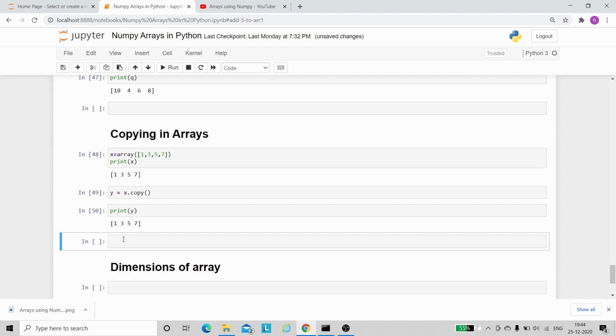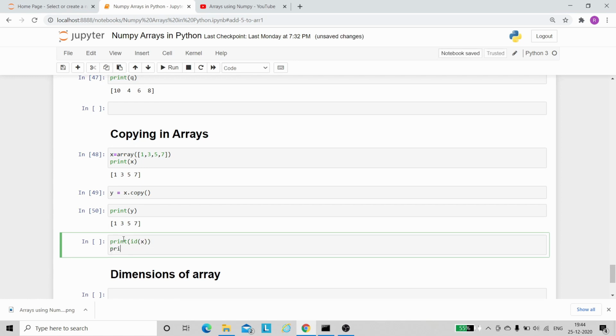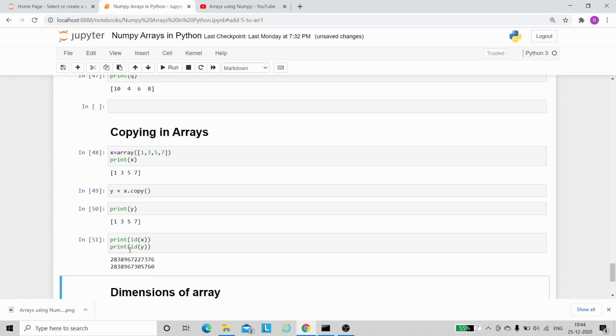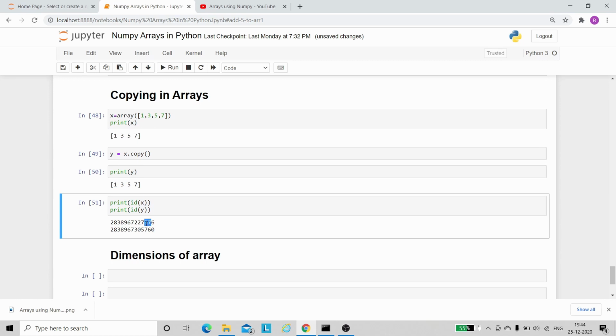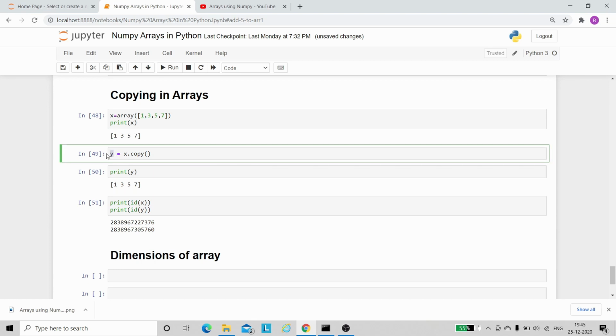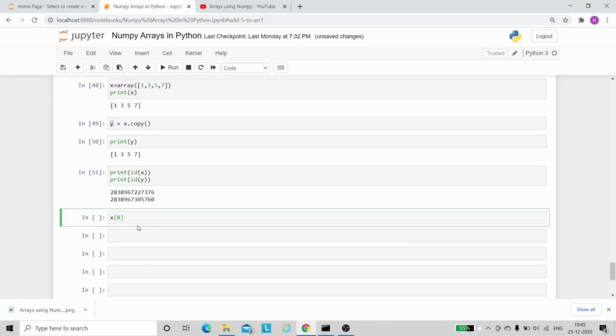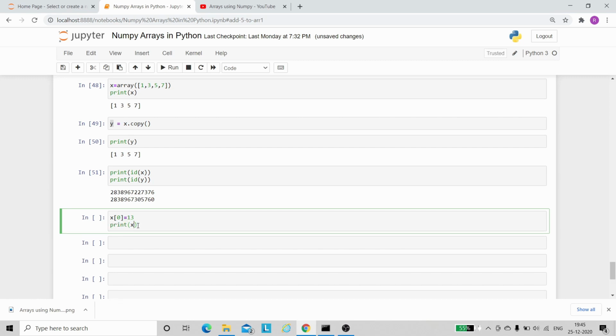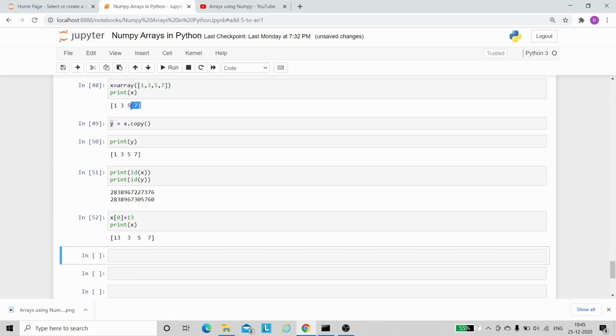Now let's confirm this again with the id function. We will print id of x, then we will print id of y as well. So here as you can see, both the IDs are different from each other, meaning a new copy of x is created in the memory and it is referenced by variable y. Okay, let's change the first element of x to 13 and then let's print x. Here initially x was 1357, now x is 13357. Now let's print y.